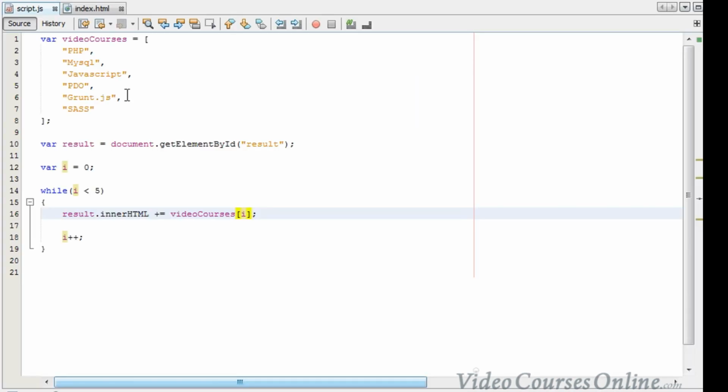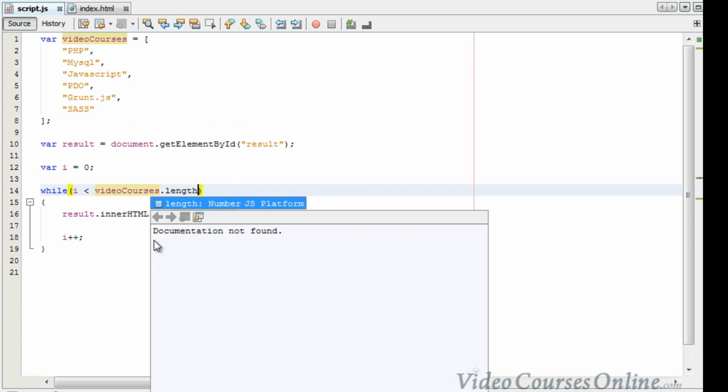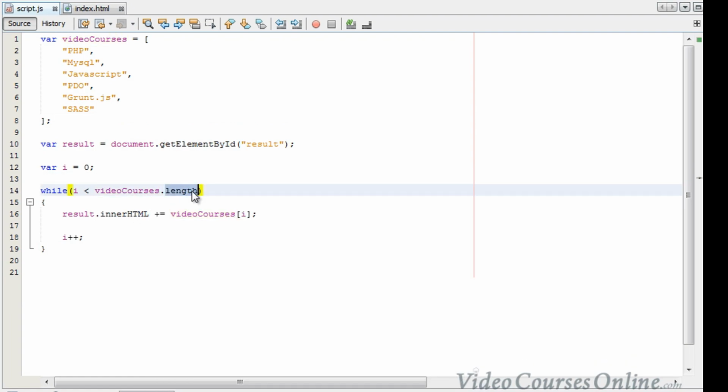Well, we don't have the last one. Why? Because it's 1, 2, 3, 4, 5, 6. We should type 6 here. But that's still not a good idea to have a 6 here, because when you add something new, we'll need to change it here. So always try to write your code in a way that you use it in a universal way.